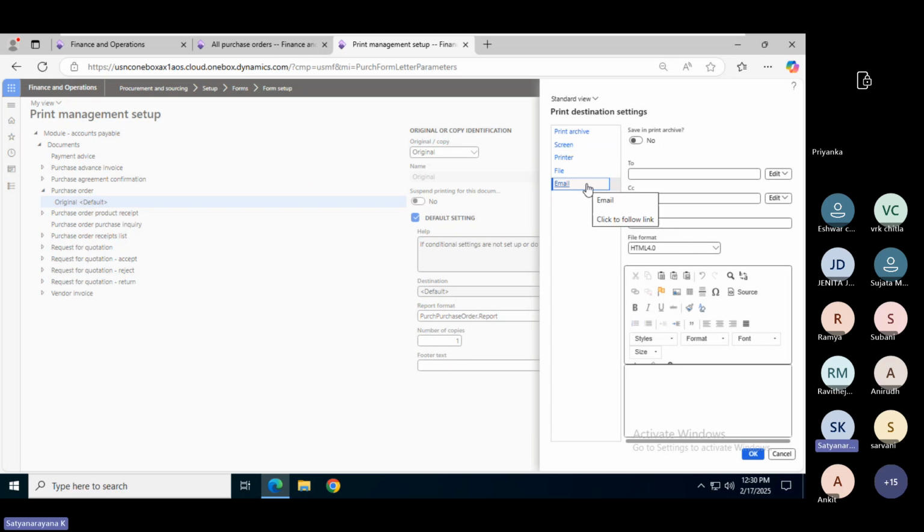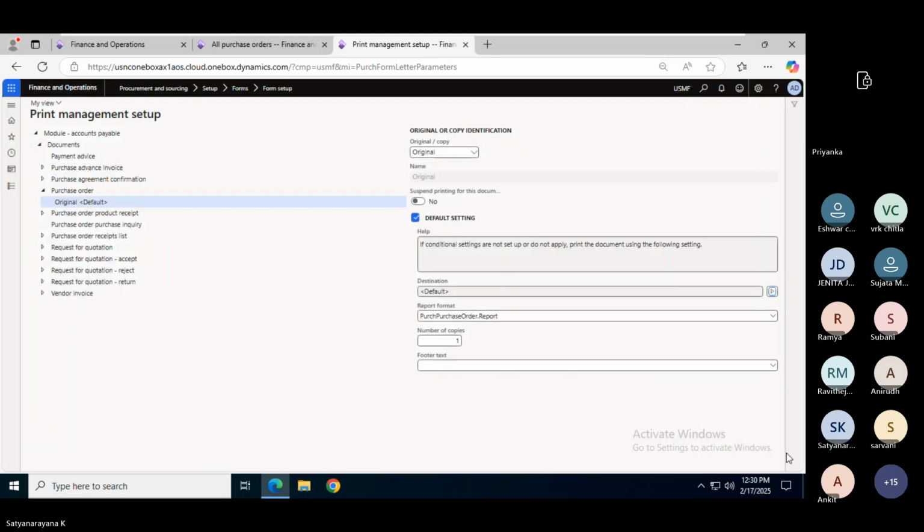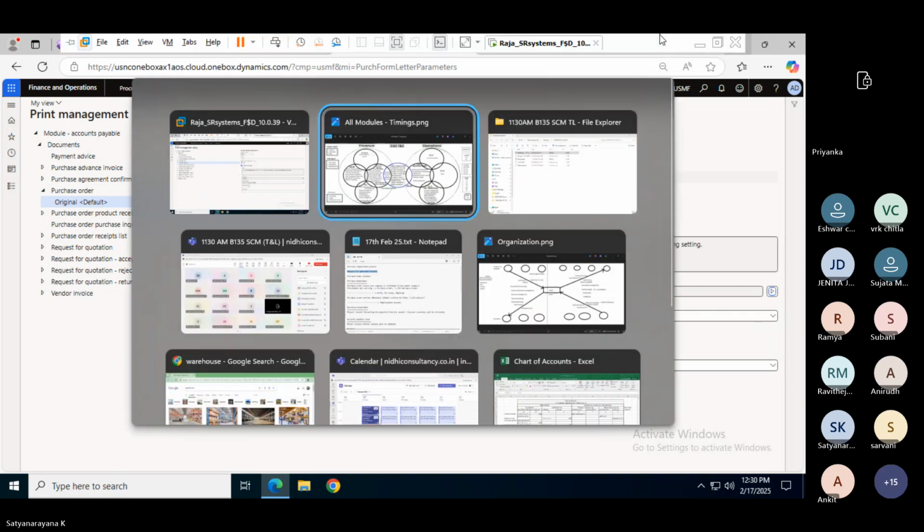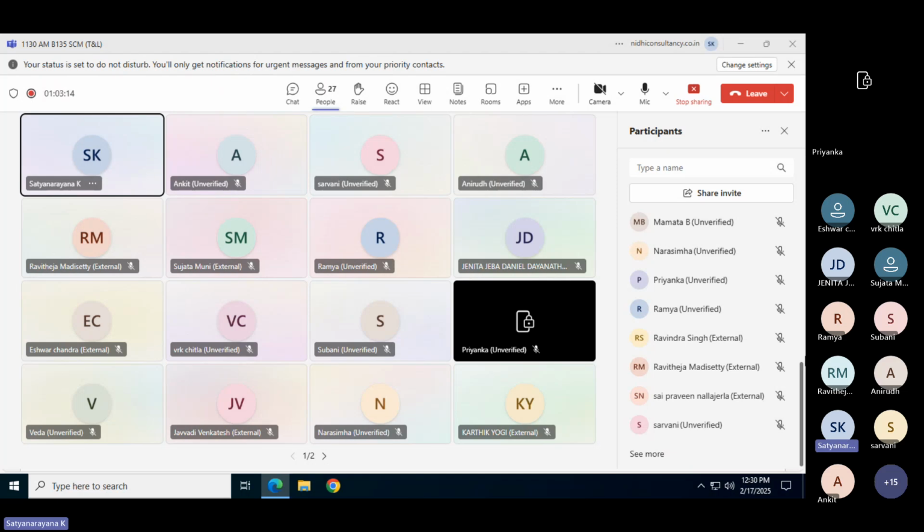This email should be mapped with SMTP setups. SMTP setups and configuration will be done by technical people. This is a little bit techno-functional, but the setups where you have to do, you can do from here. Got it? Is it clear? Any more questions?